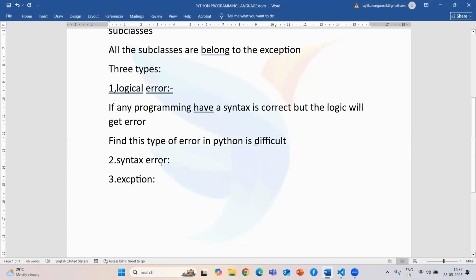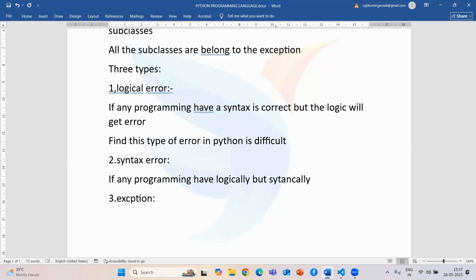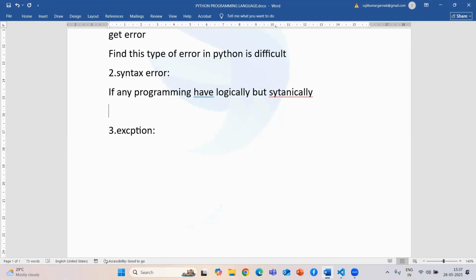Now we are going to see what a syntax error is. A syntax error is when a program is logically correct but has a syntactical error. Then we say this is a syntactical error or syntax error. Finding this type of error is easy.